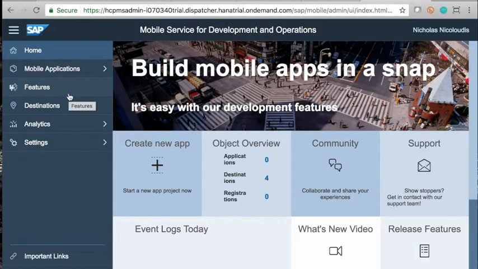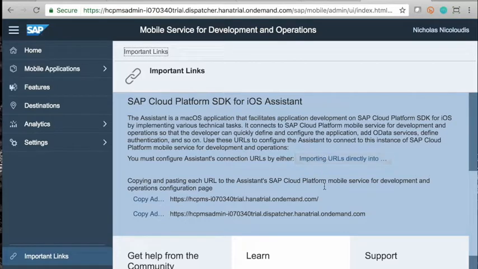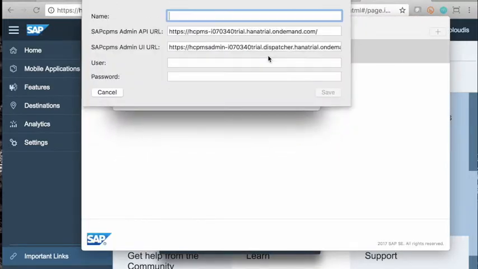So if I go across to the mobile services link, a few things you might want to look at here is that there's an important link down here called Important Links, and if you click on that, there's the ability to import URLs directly into the assistant or cut and paste them. I normally just say import directly into the Cloud Platform Assistant. As you can see, it tells you there, and it automatically adds it in there. Now, I've already created one, so I'm not going to add another one in there, but just to make it as easy as possible for you to set up your assistant.